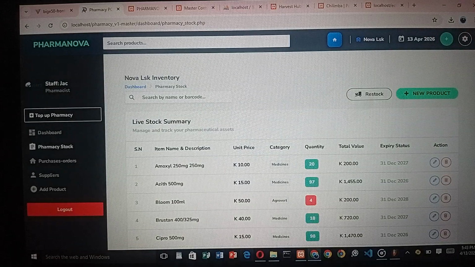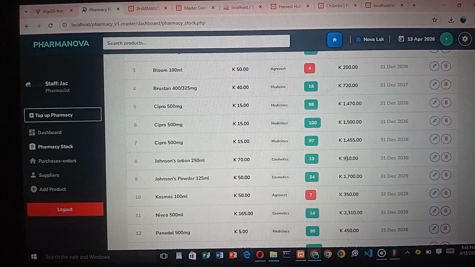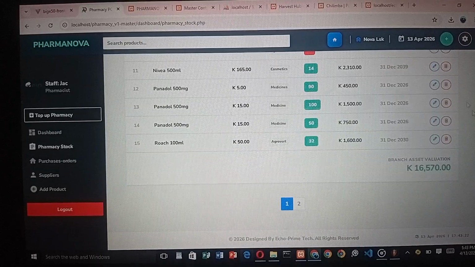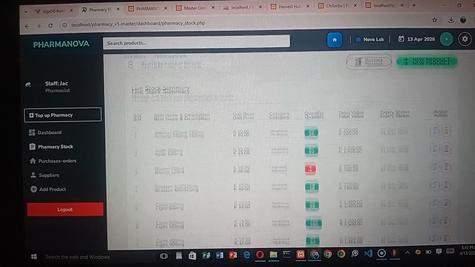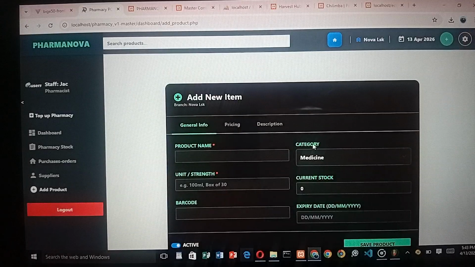This is the platform that is storing all your products in one place. Everything will be stored here to give you the current quantity, the value of that product, and the total value of all the products that you have in the pharmacy. That's what this one will do. It has two other functions where you can add products. Here you can add products.